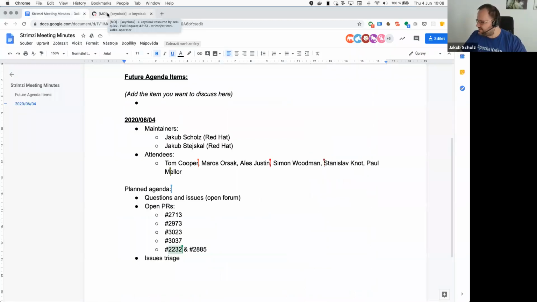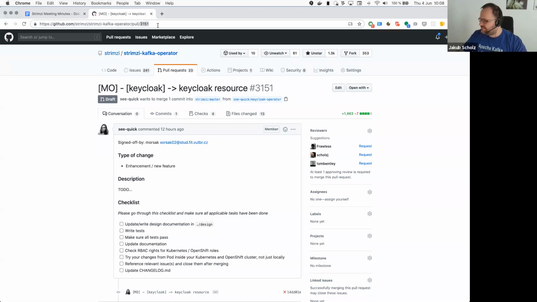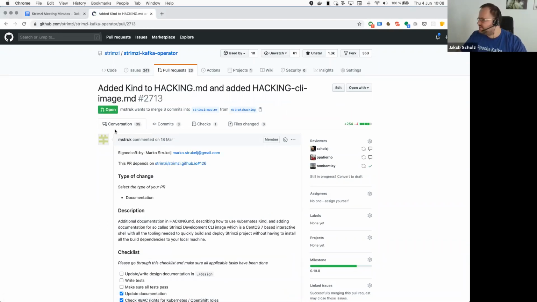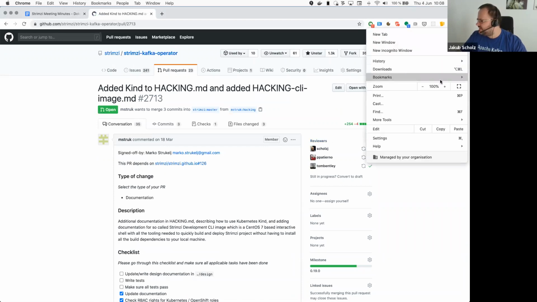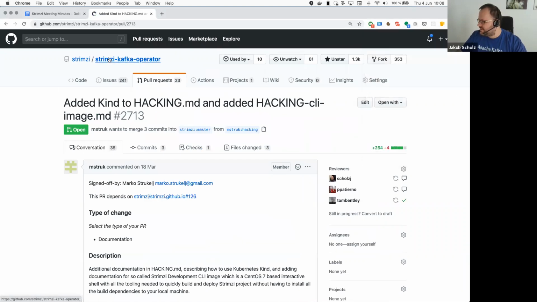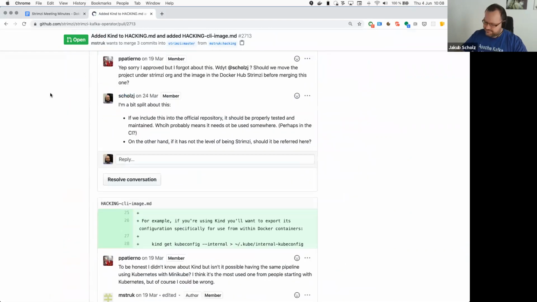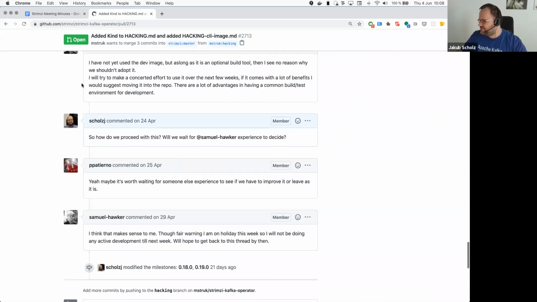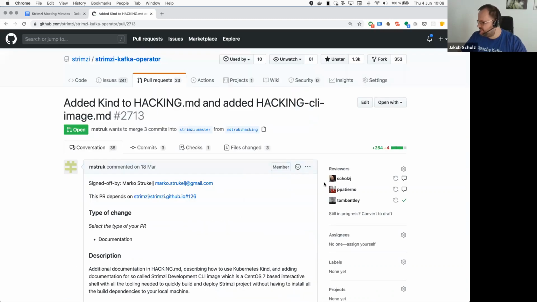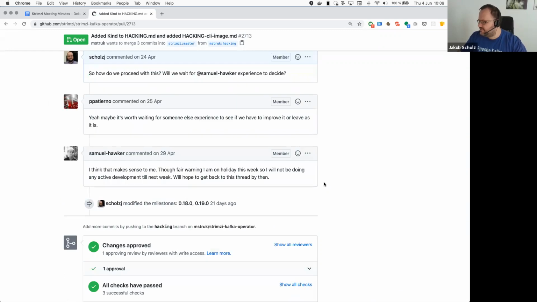Right, so the first PR we want to discuss is 2713. So this is from Marco, and it's about building Strimzi in a Docker image and having that part of the hacking guide and so on. So it seems to be open for quite some time, and the question is if you think that this is any useful and should be merged and should be used, or if we don't think this is useful and it should be just closed.